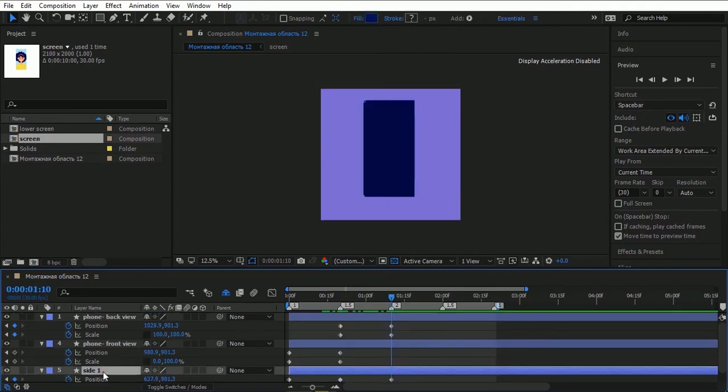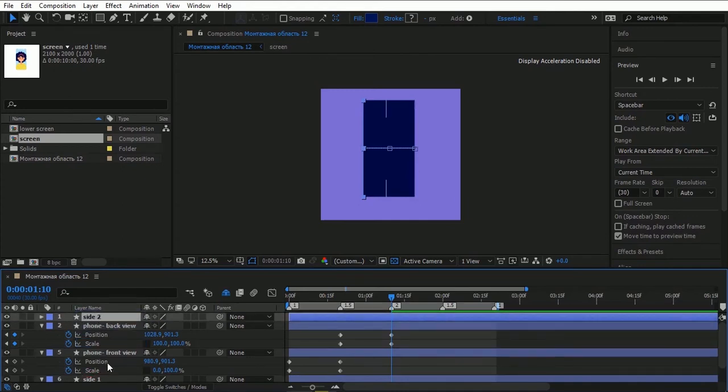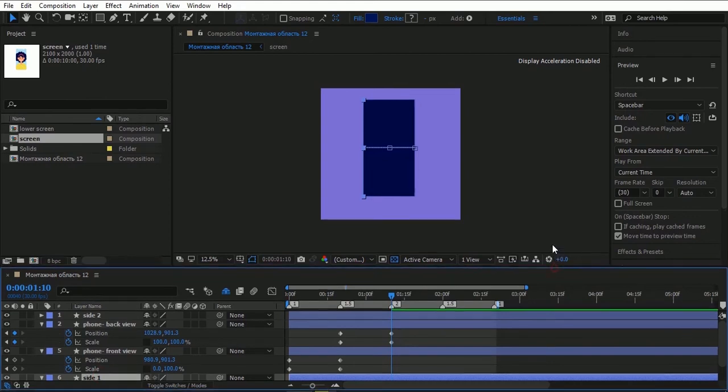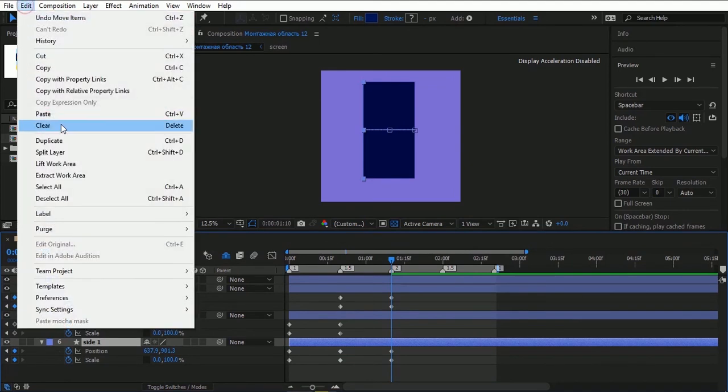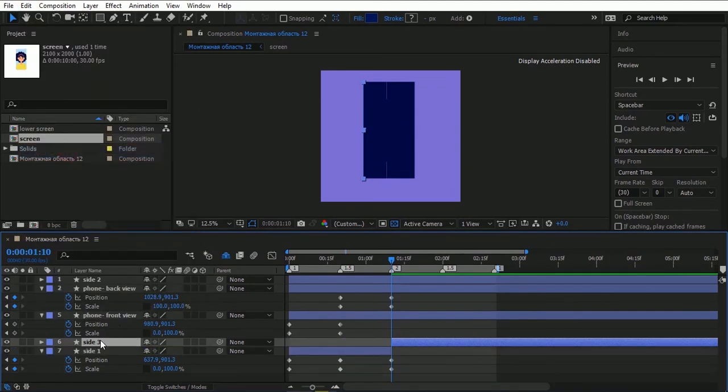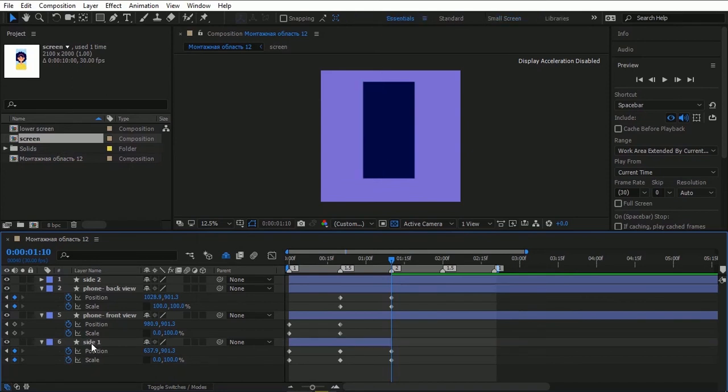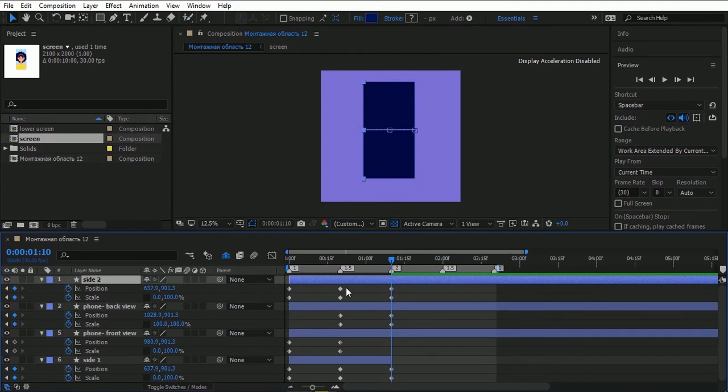Now I will duplicate the side 1 layer, and rename it to side 2. Move it above the phone back view layer. Let me create some real estate here. Then split side 1 layer at the third marker, which is 40 frames. Select side 2. Press U to show all keyframes. Move to the fourth marker at frame 60, and move these keyframes to frame 60.